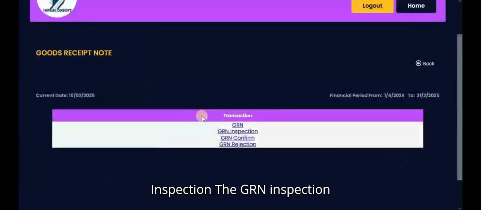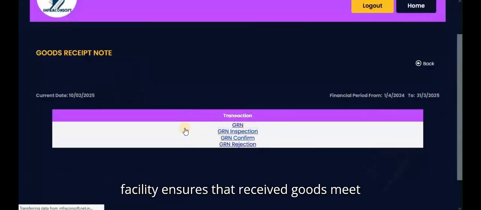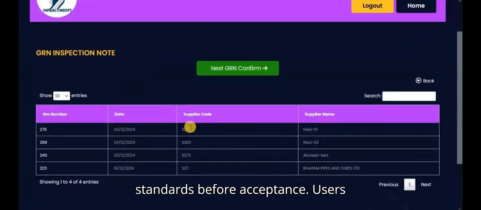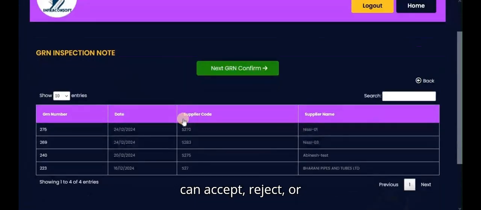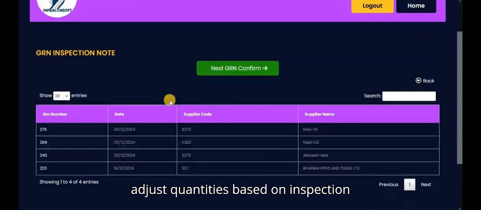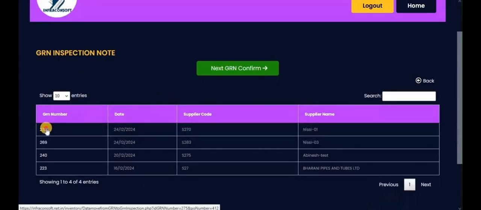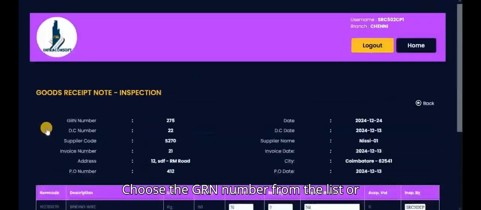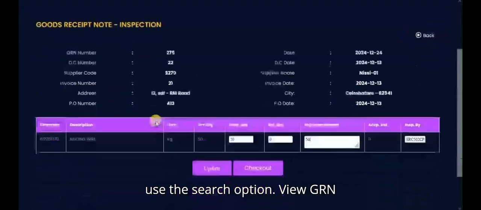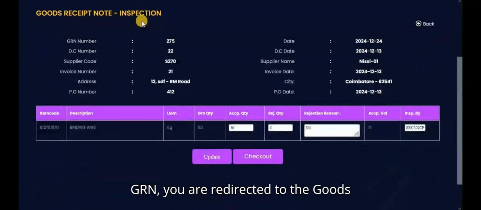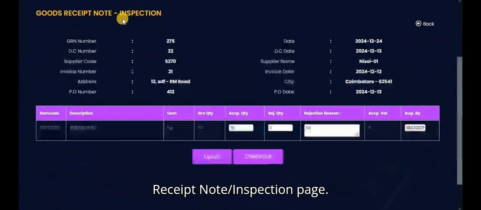GRN inspection. The GRN inspection facility ensures that received goods meet the required quality and quantity standards before acceptance. Users can accept, reject, or adjust quantities based on inspection results. Select the GRN number. Choose the GRN number from the list or use the search option. View GRN details. Upon selecting a GRN, you are redirected to the goods receipt note inspection page.